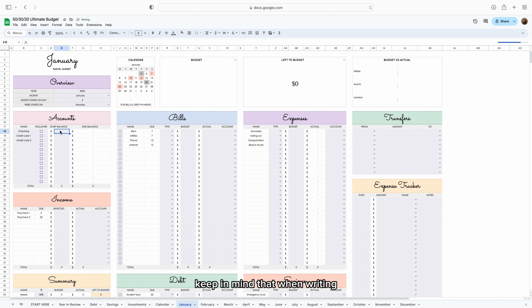Keep in mind that when writing the starting balance for a credit card, write it with a minus sign. If you'd like your existing balance to roll over for a particular account, tick the box. Rollover means that your starting balance for the account will be added to your total budget. If you choose not to roll over any of the accounts, your budget will 100% depend on your expected income.